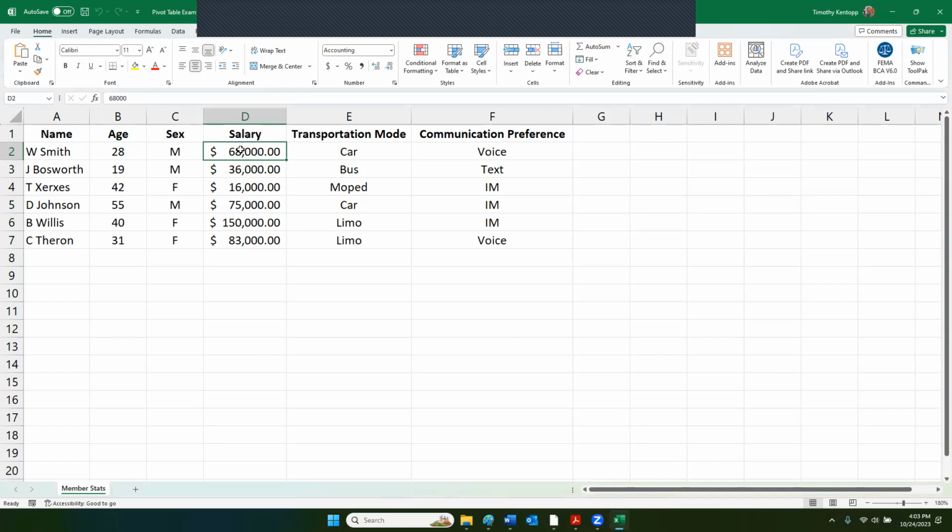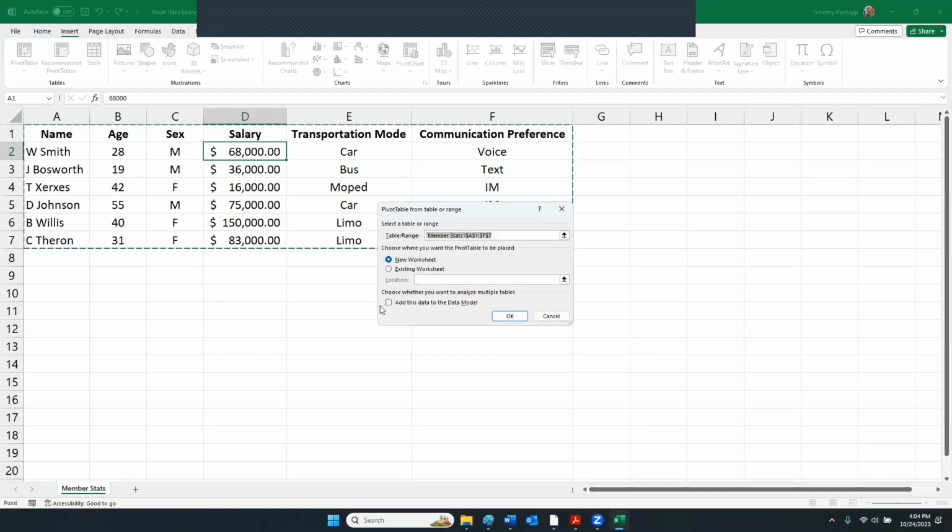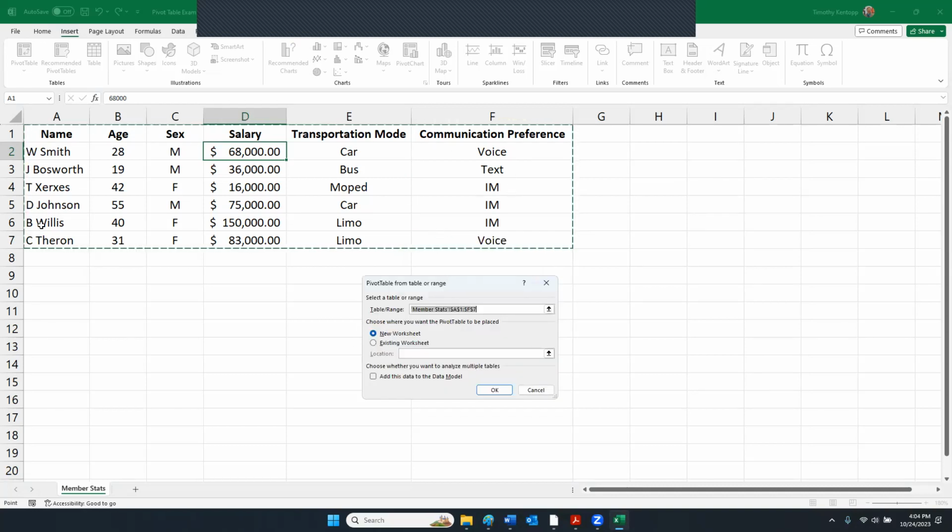So if you pick just one of the data elements in that data table, and you have your data organized where there are no spaces between the columns and the rows, and then you use the insert menu and you just click pivot table like that, it's going to create a pivot table and ask you what range you want to use. I want to be able to work with all this data, so I'm going to leave it there. I want to put it in a new worksheet, so it's going to create a new tab down here and I'll click OK.